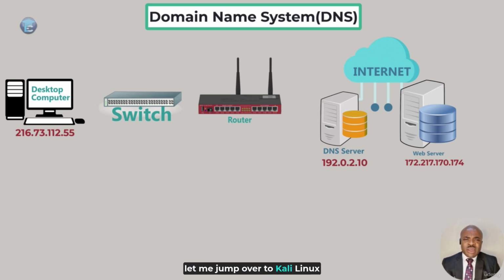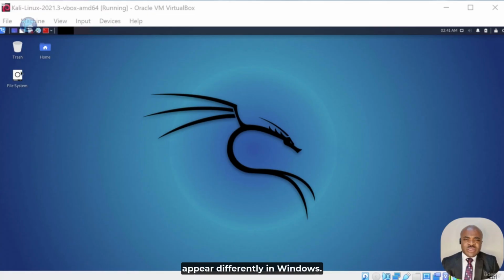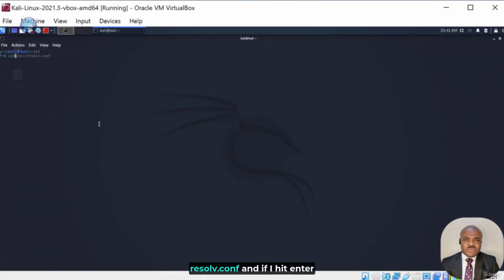In fact, let me jump over to Kali Linux really quick and just show you how this works in my case. This information will appear differently in Windows. This is a Linux-specific command. So I'm going to say cat /etc/resolv.conf. And if I hit enter, you see that this displays a configuration file in Linux that lists the current DNS servers that are known, which you can see are my default gateway, 192.168.0.1, and a Google name server, which is 8.8.8.8. The Google name server is very commonly used as a backup or even a primary DNS server.